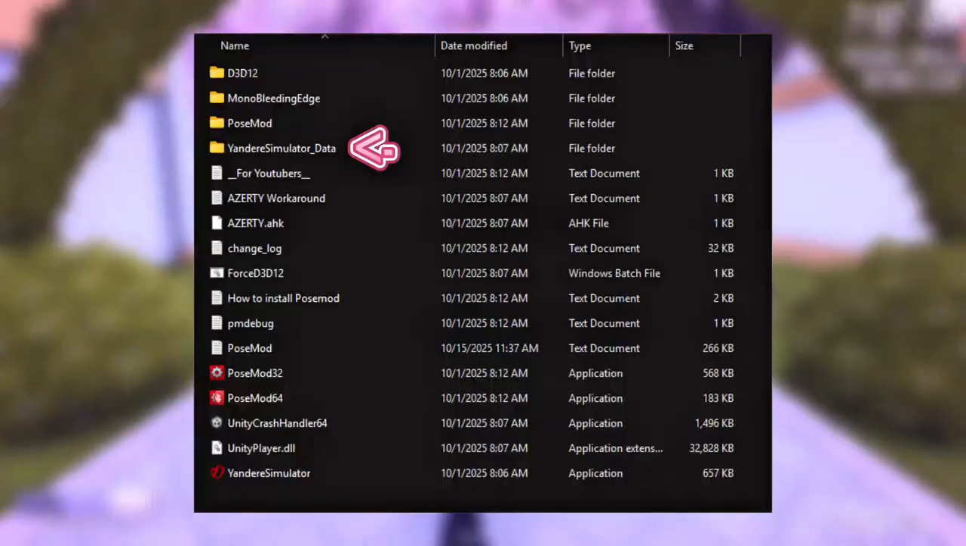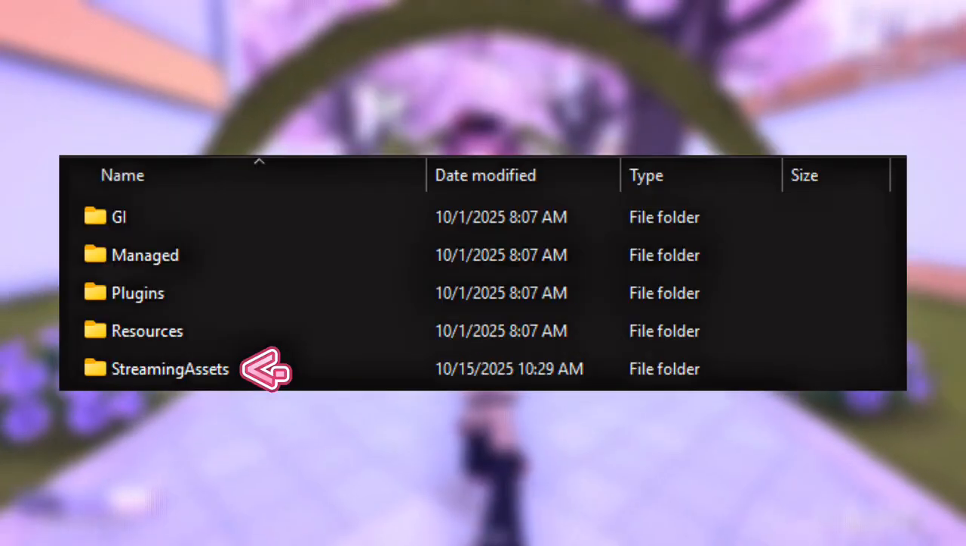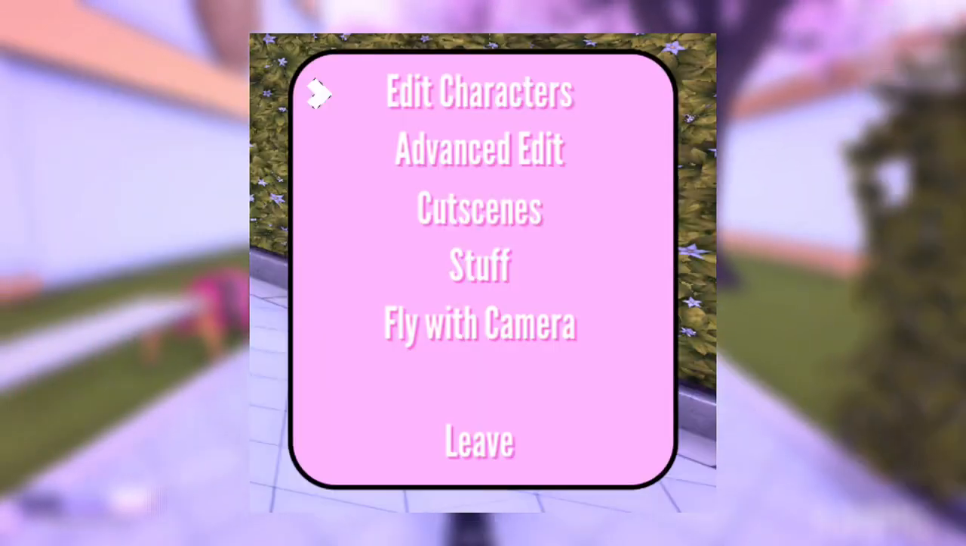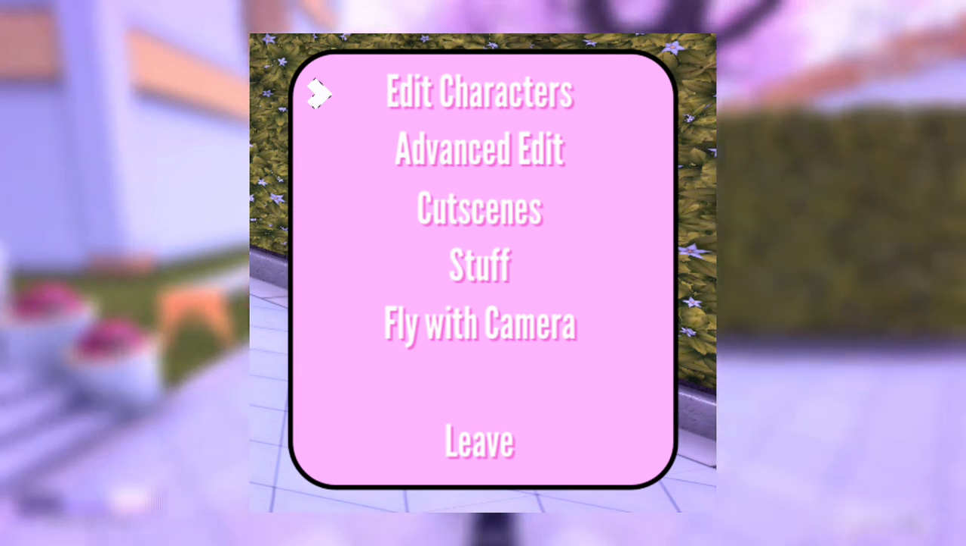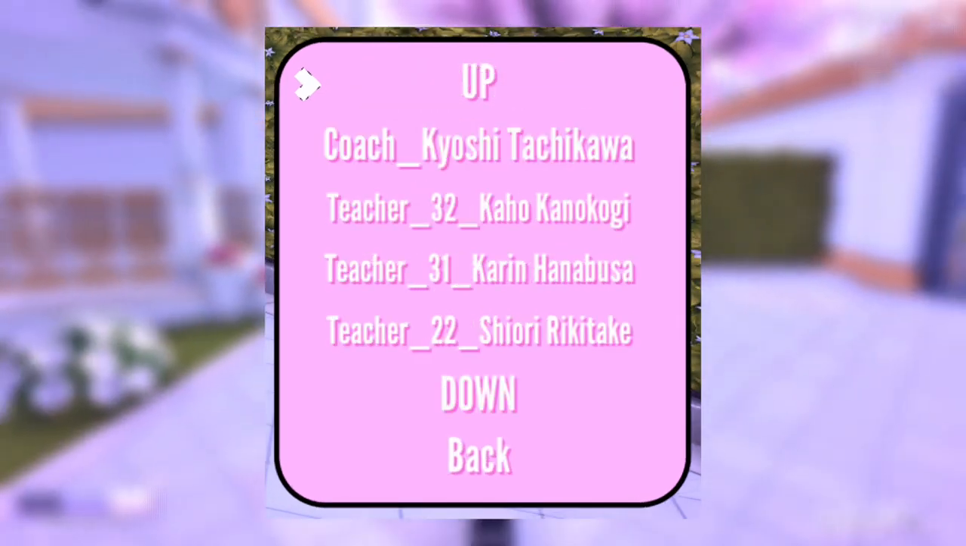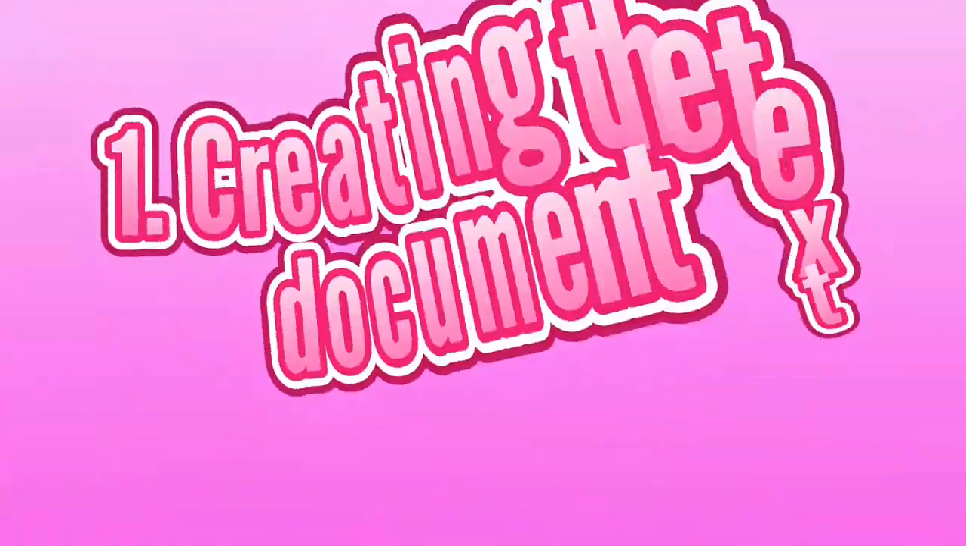You can either go to your yanderesimulator folder, to streaming assets, to the JSON folder, and open the student's text document where all the names and IDs are, or you can just open your PoseMod menu and go to Edit Character, select a character, and scroll up or down until you find your student's name and ID. Now let's get started.